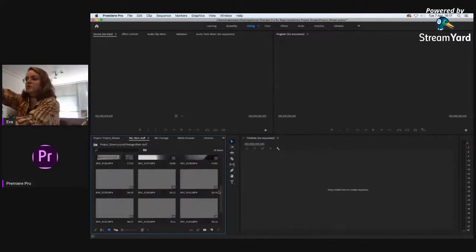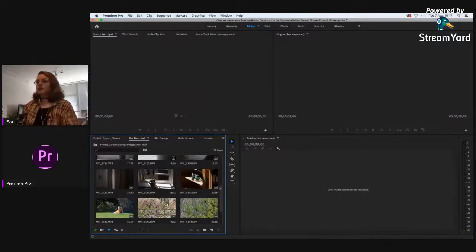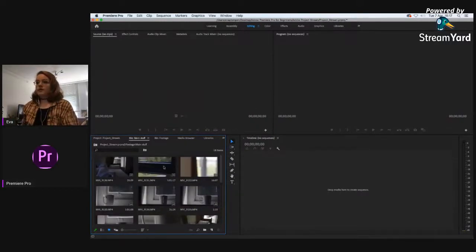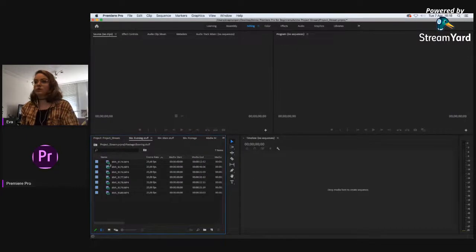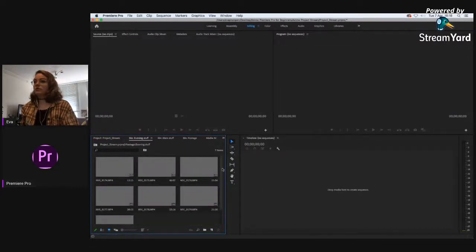I need to adjust my screen a bit because I can't see it very well. And this is a lot of the footage. So evening stuff is also very important. Put it on icon view.